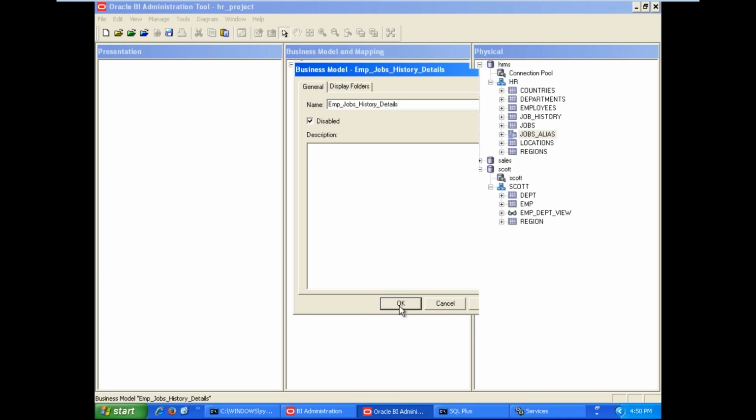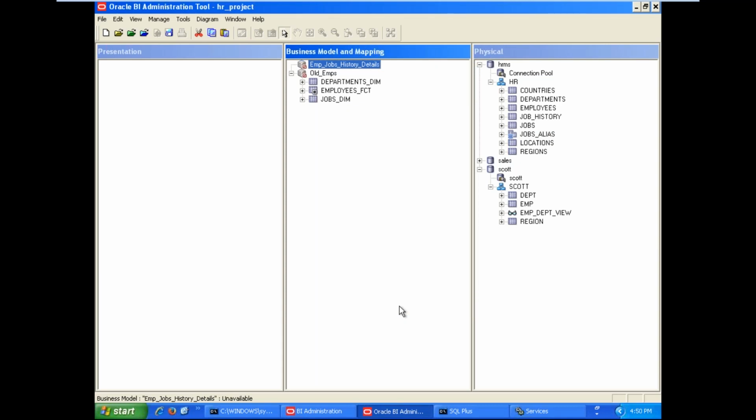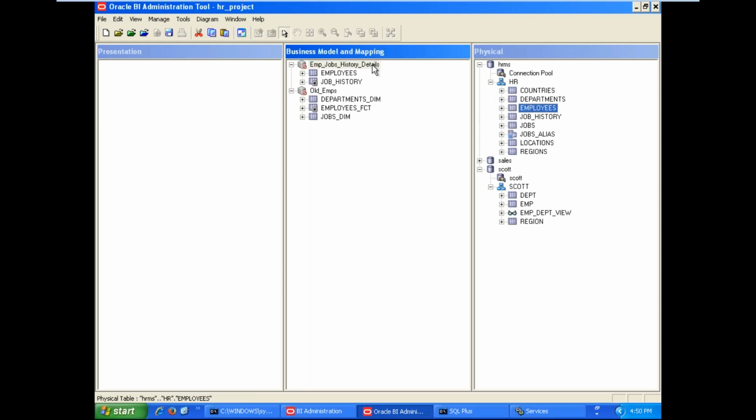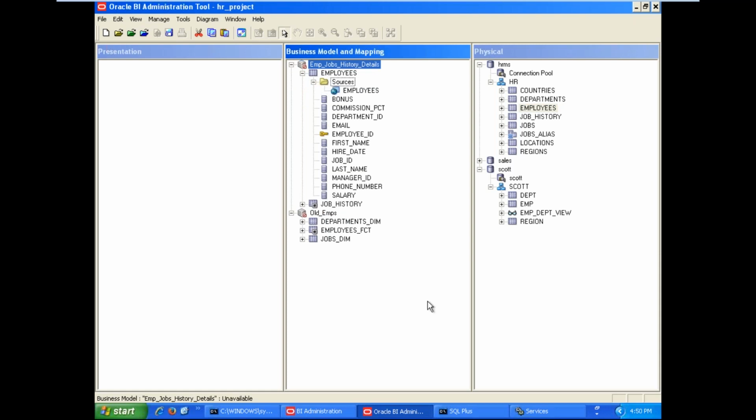Click on OK. To find the employees' jobs history from the current business model, this is the job history table. Drag and drop the job history table first. On top of the job history table, we have employees. The employees table is the parent table for the job history table. You can clearly observe this in the physical diagram also. On top of employees, we have departments. Here you can always derive the business model in the form of a star schema format. That's why expand employees. Now you can include departments to the employees.